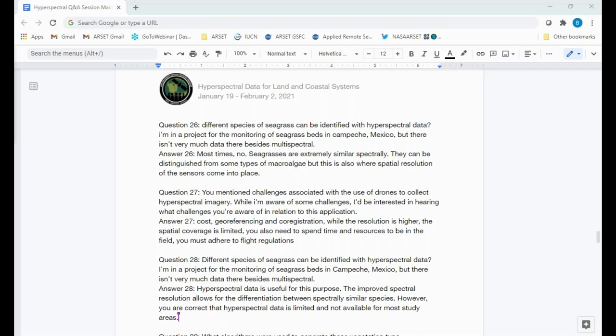But when you're considering hyperspectral data with satellite or airborne images, this is also where spatial resolution in particular comes into play, because if they're just sparsely located in your area, most likely the pixel is going to be a mixed pixel with both components at the same time, and then you have to do spectral mixing and unmixing analysis to try to separate the different components. But that's a little bit beyond the scope of this webinar. Those are the things to consider. Generally, I would say no. Seagrasses are extremely similar in spectral terms, and they're really hard to distinguish between them.